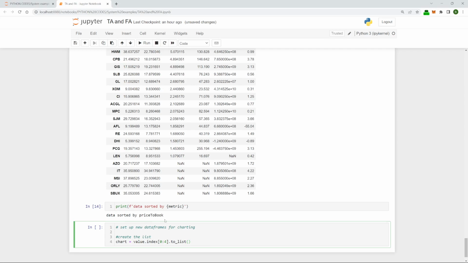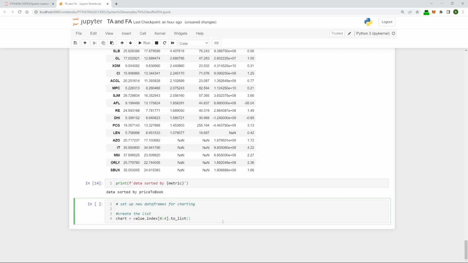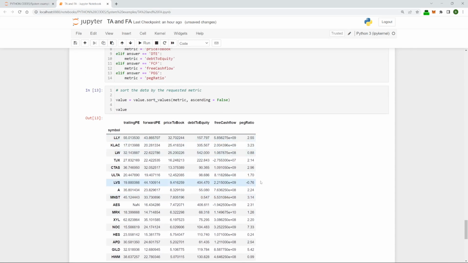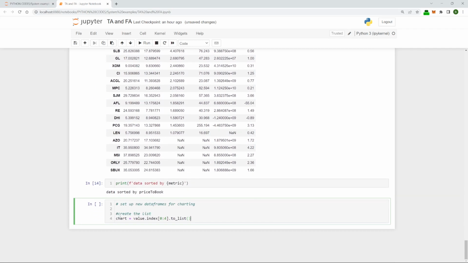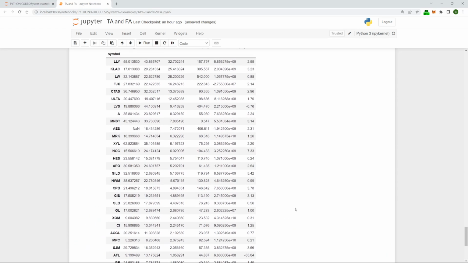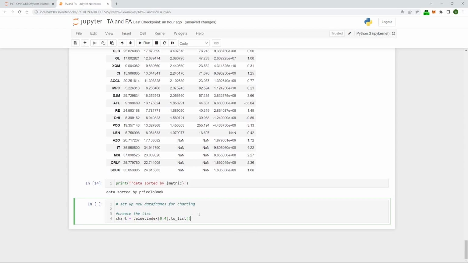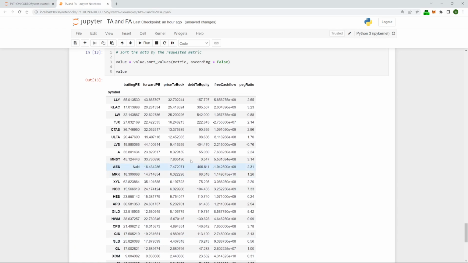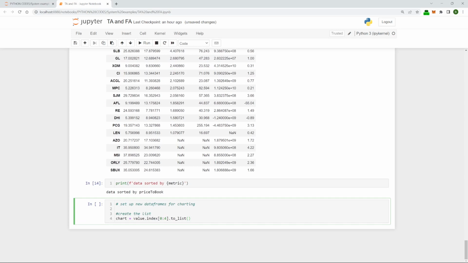So we're going to set up some new data frames for the purposes of charting. First we need to create a list. We're going to create a new list called chart, and we're going to take the first 4 rows of this data frame called value, and we're only going to take the stocks. So we've got 4 stocks that we're passing into this list.